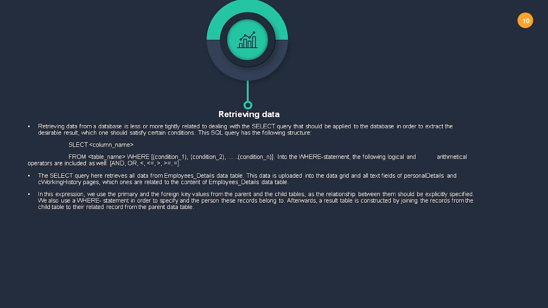Retrieving data from a database is more or less tightly related to dealing with the select query that should be applied to a database in order to extract the desired result, which should satisfy certain conditions. The SQL query has the following structure: select column name from table name where condition 1, condition 2, up to n number of conditions. In the where statement, logical and arithmetical operations are included, such as and, or, etc.